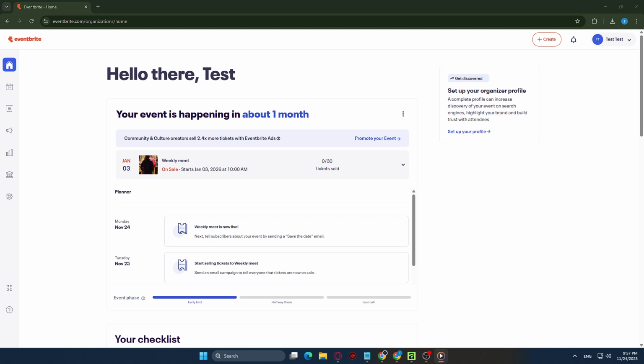Start by heading to the Eventbrite website in your browser and sign into your organizer account. Once you're in, go to your events dashboard and open the event you want to update. On the event card, look for the three dots menu to the right. Click that, then choose Edit. This takes you into the event editor where you can adjust settings related to tickets and promotions.